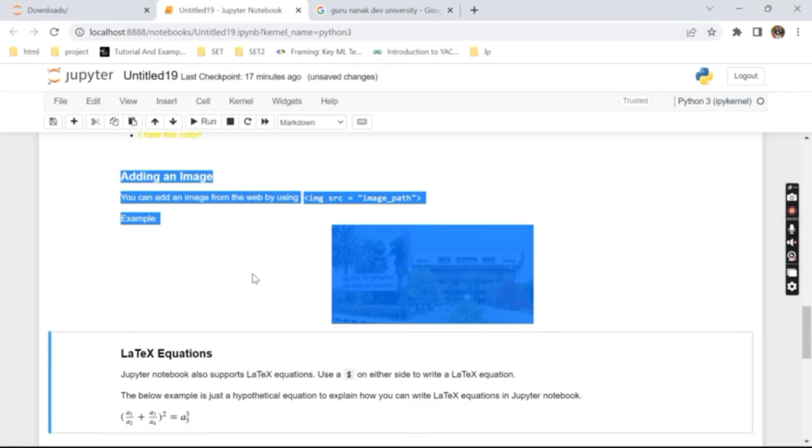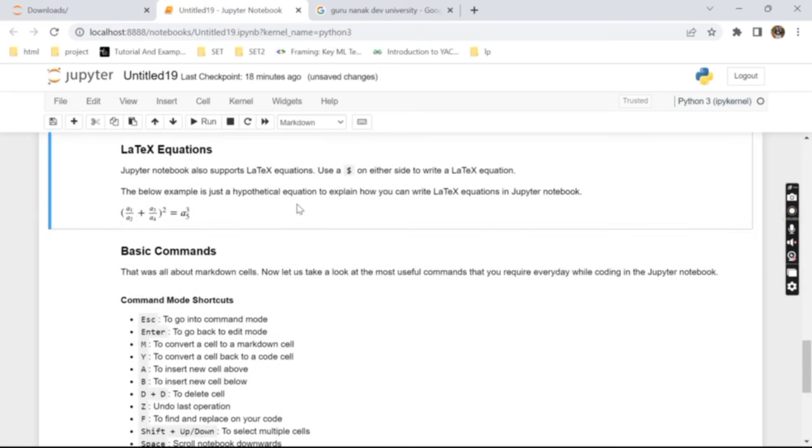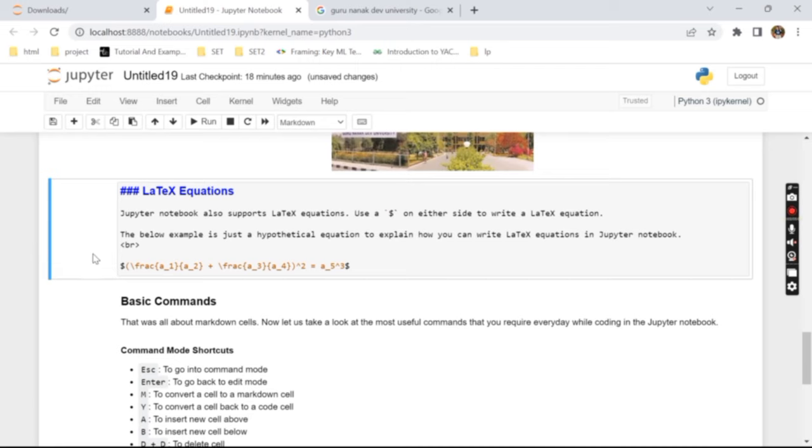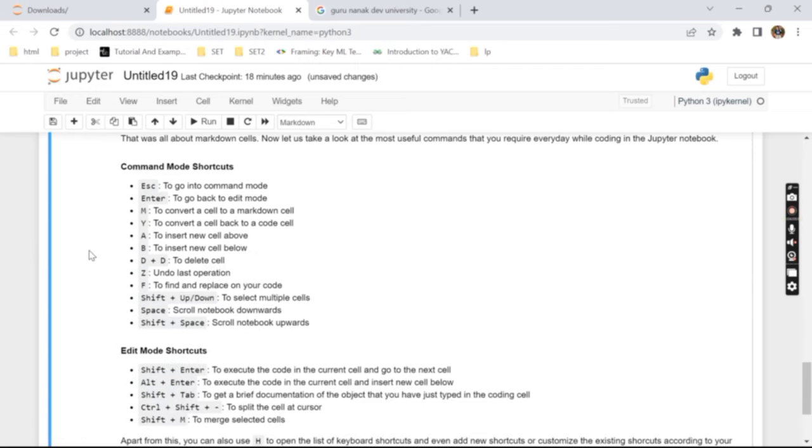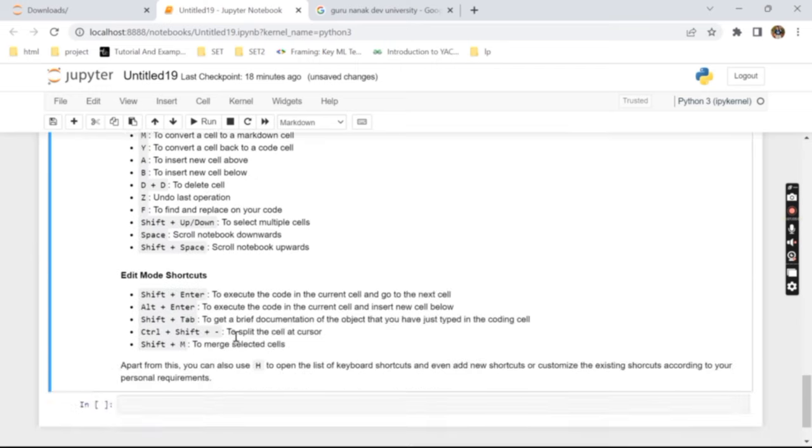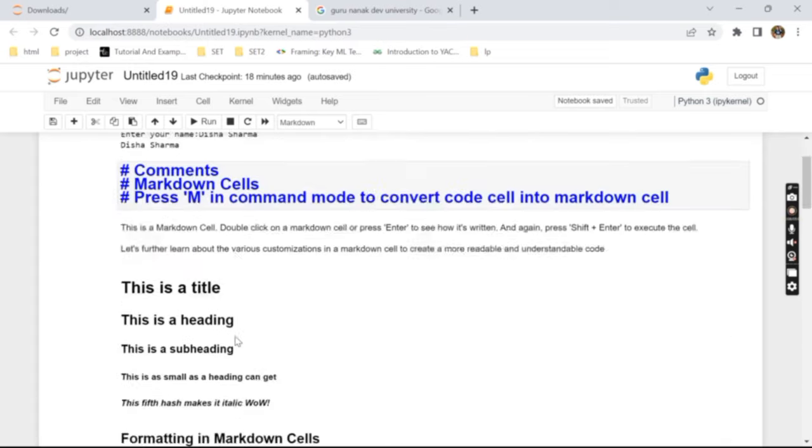Then we have learned about LaTeX equations, how Jupyter Notebook supports LaTeX equations, and then about basic commands, both command mode shortcuts and then edit mode shortcuts.